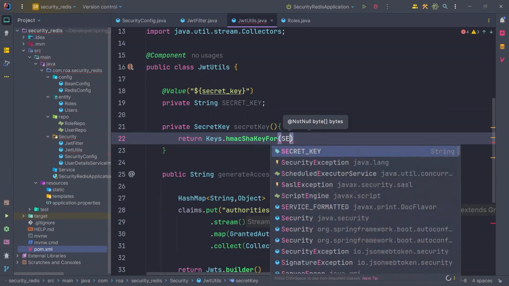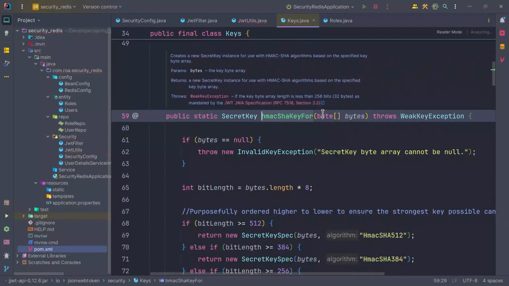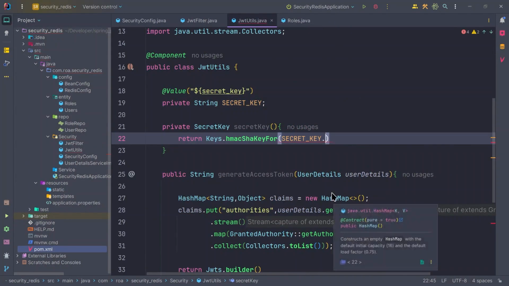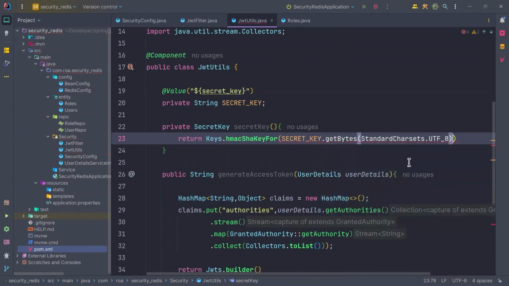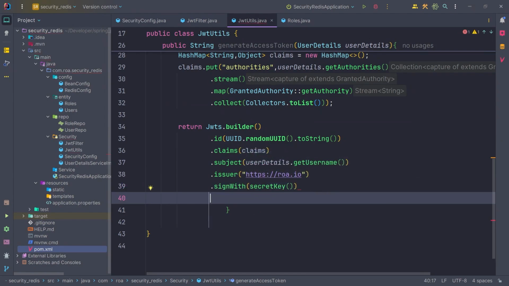Now we're going to make a secret key, and because this is going to get a byte, we're going to make it a byte. So just say getBytes like this. So everything is working, so we can just put a secret key in here, and now everything is working fine. Now you will need to put your expiry date.